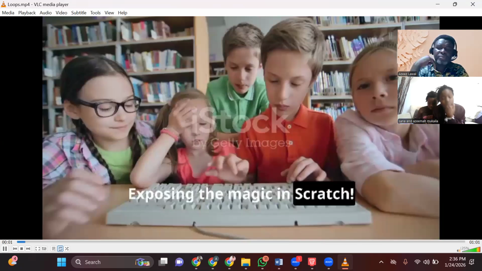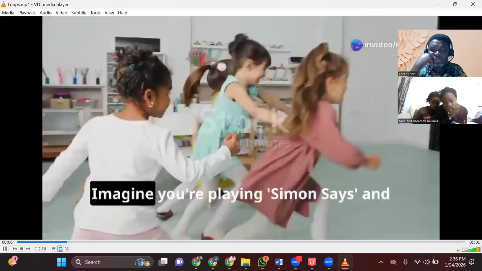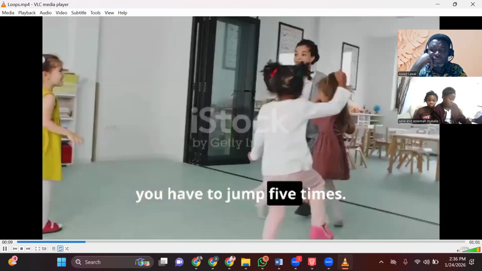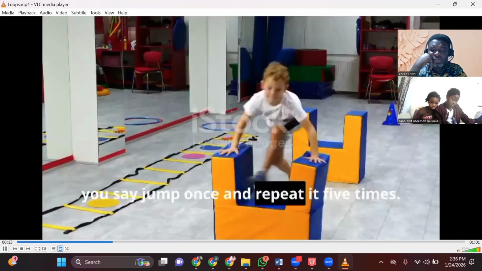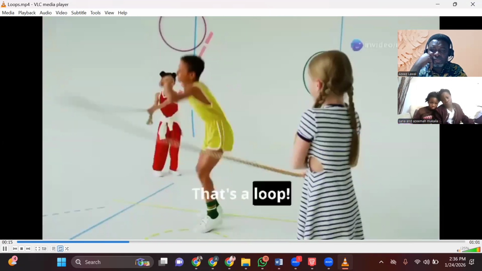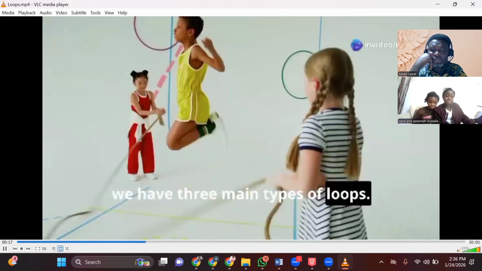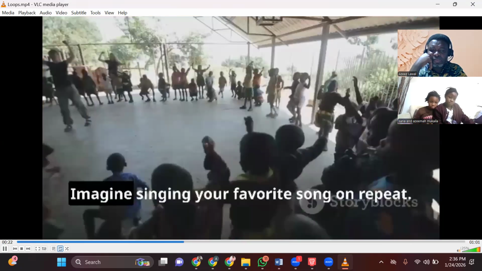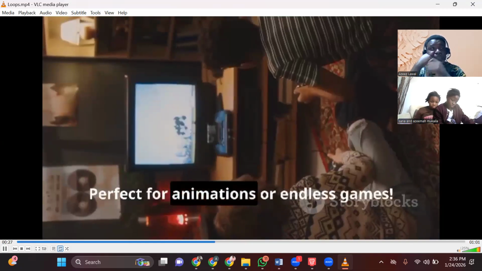Exposing the magic in Scratch. Let's make coding super fun with loops. Loops are like magic spells in coding. Imagine you're playing Simon Says and you have to jump 5 times. Instead of saying jump 5 times, you say jump once and repeat it 5 times. That's a loop. In Scratch, we have 3 main types of loops. First up, the forever loop. Just like it sounds, it keeps going forever. Imagine singing your favorite song on repeat. Perfect for animations or endless games.